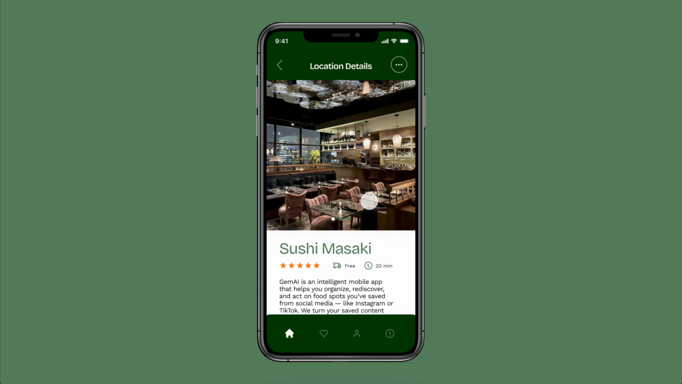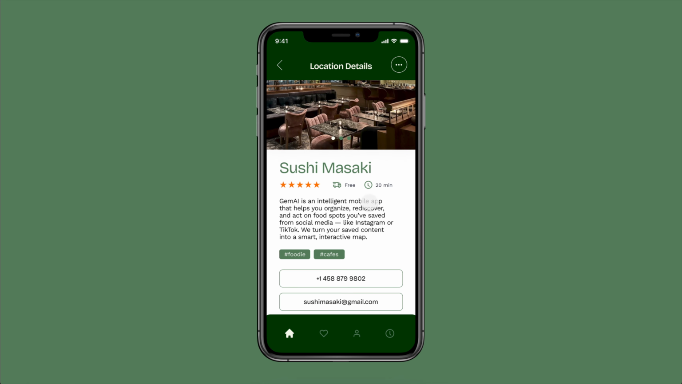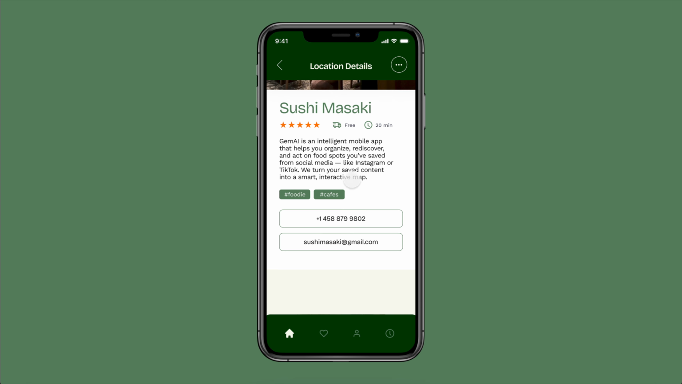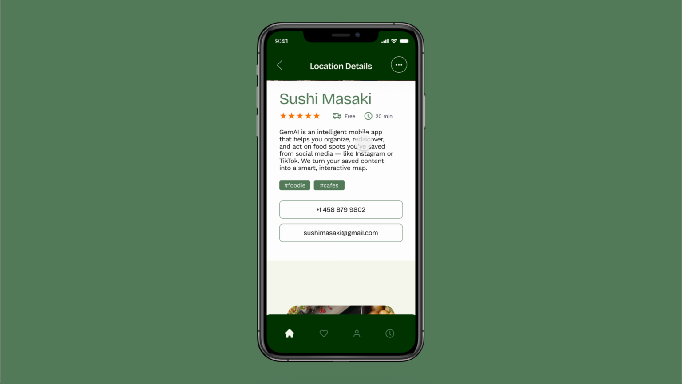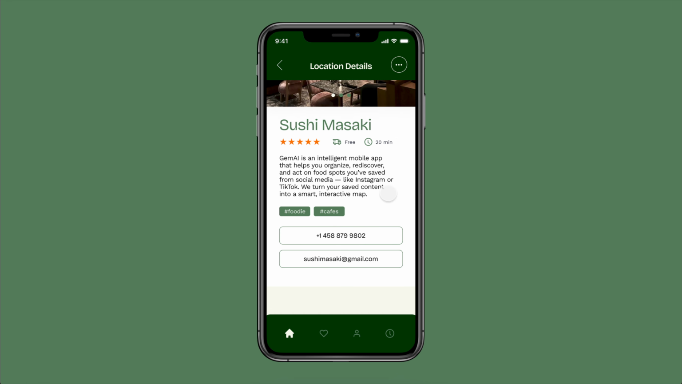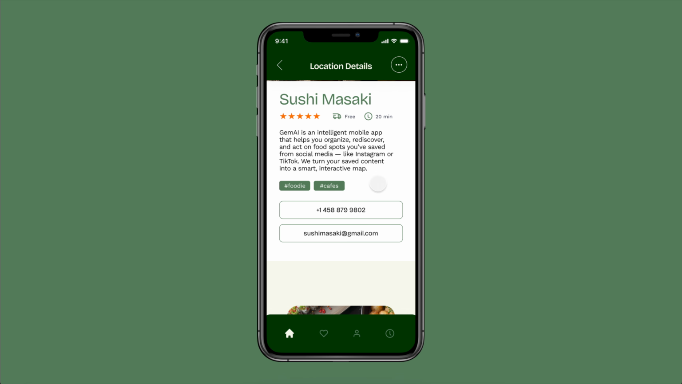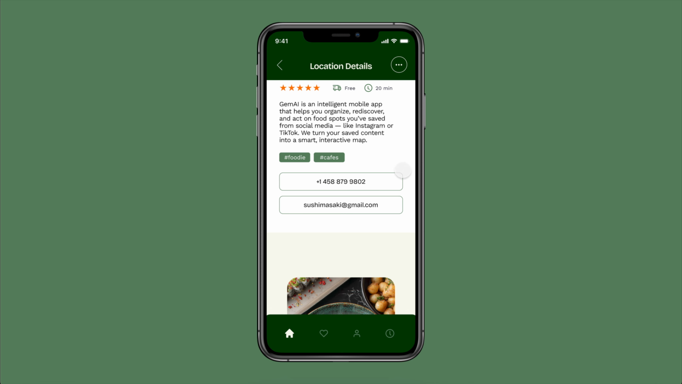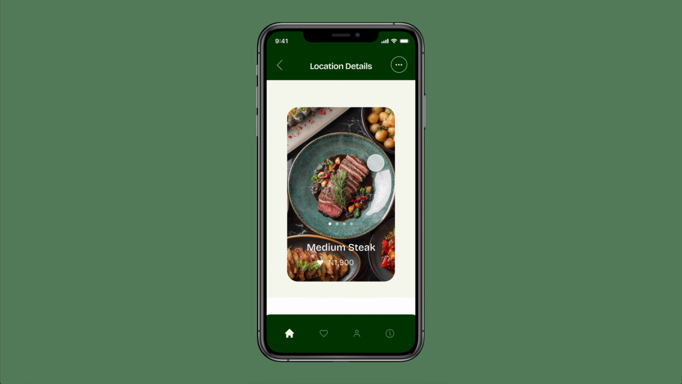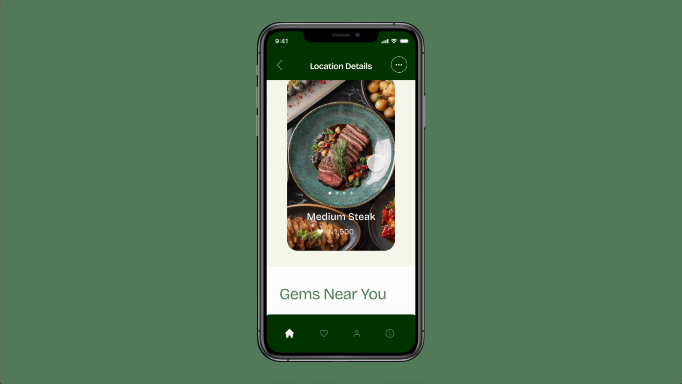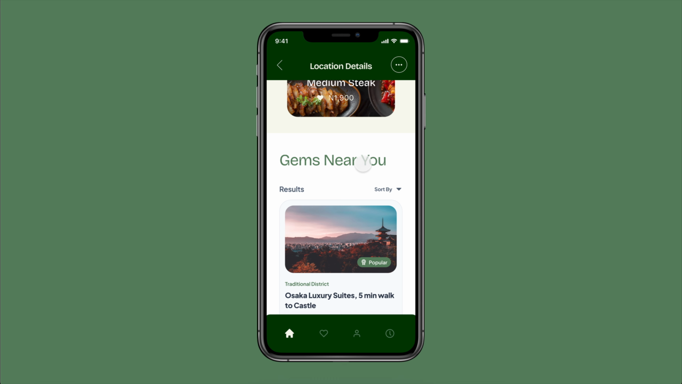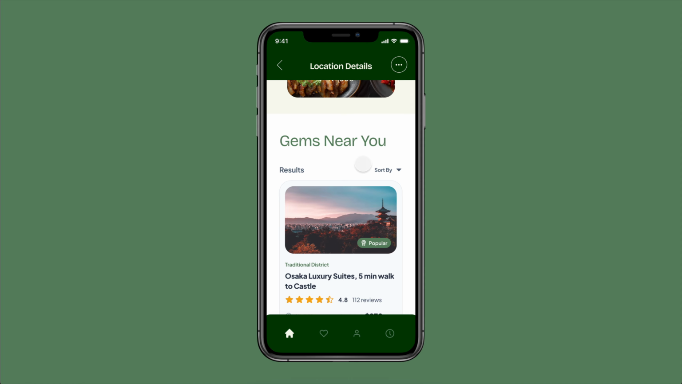You can see all kinds of details regarding the place, such as the name, the amount of time it would take to get there. This is just a placeholder bio. So here would basically be a description for the restaurant. There would also be various hashtags that the nature of this restaurant will be categorized under. You can also reach out to them through phone or email. You can see bestsellers that are on their menu and other related gems that are within this specific location's vicinity.